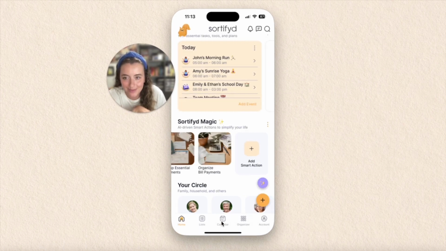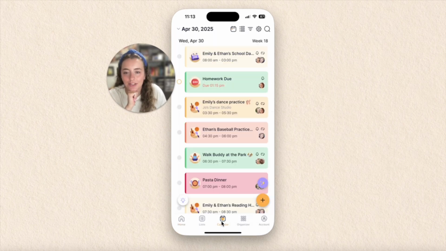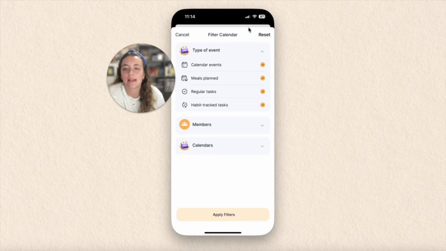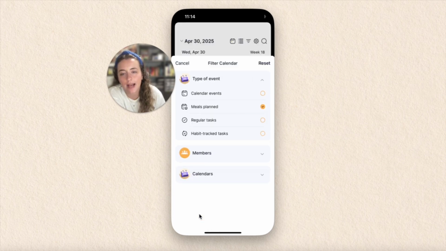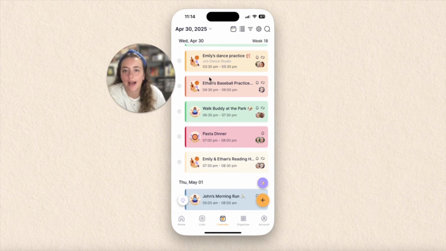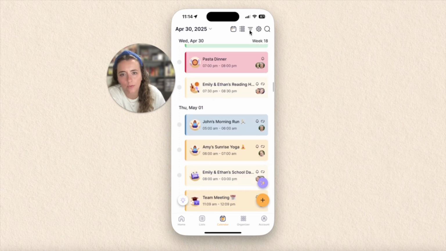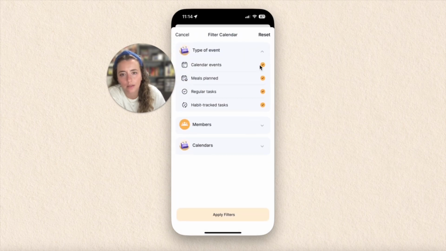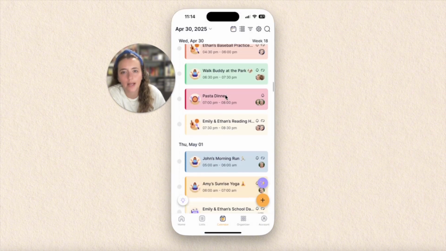Now going into meal planning. So if I go to the calendar and I am filtering my calendar, I can view my meals planned. So if I click just meals planned and I apply filters, I'm going to see meals I have planned. I think right now on Amy's account, we might not have meals planned, but you can view just your meals.